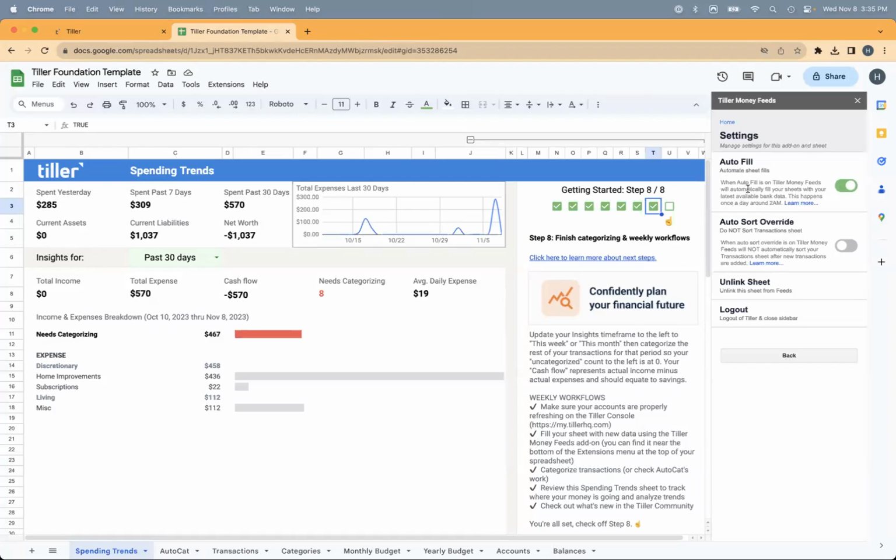And if you toggle this on, it will try to fill new data about once a day. It's usually between 2 a.m. and 6 a.m. Whatever we've been able to pull from your banks automatically, it will fill that into your spreadsheet for Google Sheets. If there's no new data available at the time that it tries to run, then it won't get added during that fill.